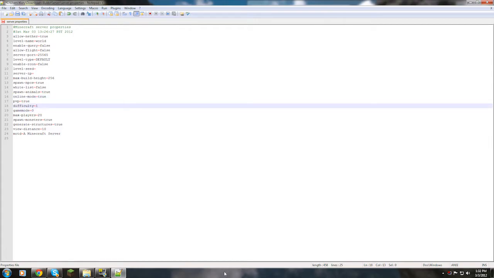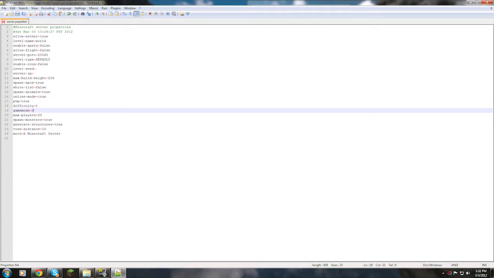19. Game mode is 0. Basically, this is the default game mode people join with. 0 is survival and 1 is creative. So if I set this to 1, then the next time I join, or when everyone else joins, they're going to be automatically set into game mode 1 if they haven't joined the server before. I'm going to keep that at 0 anyways.